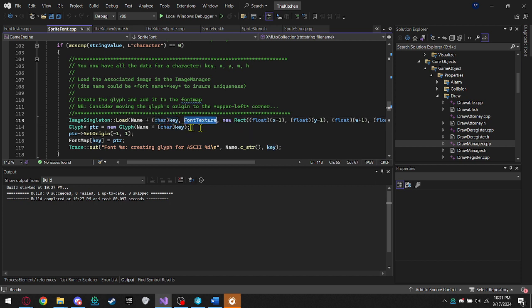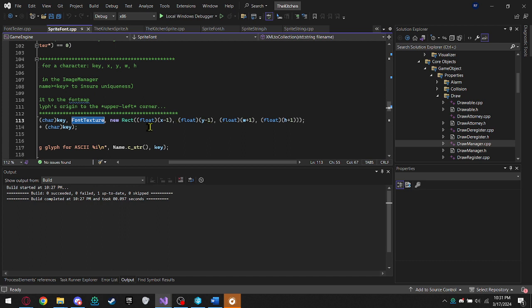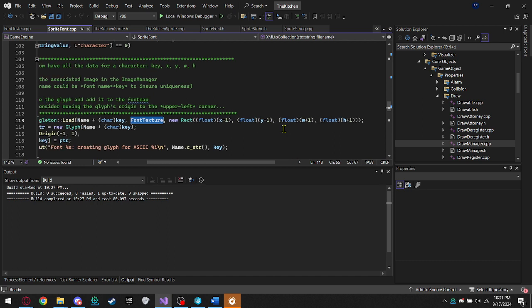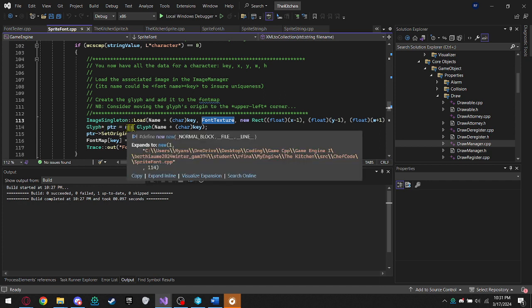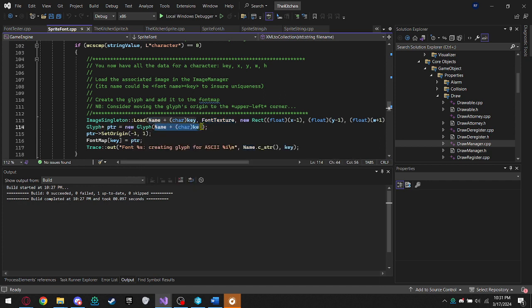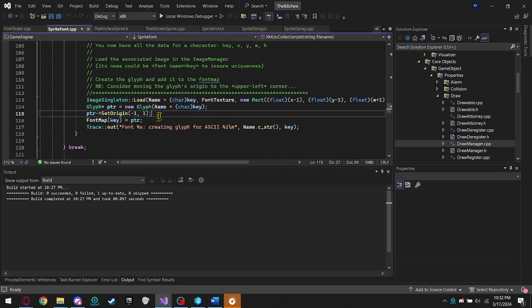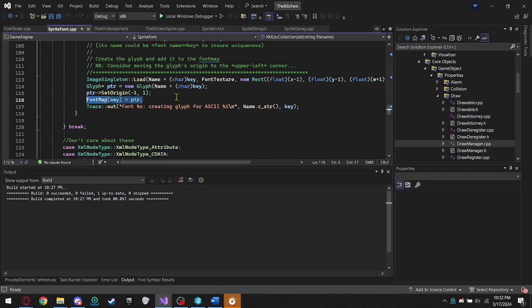We define what the font texture was, so we can just pass that through. And then we create a new rectangle for the X, Y, width, and height gathered by the XML file. Once that's done, we can load that image into a new sprite. So we create a new glyph at that image location we just created. Set the origin to be the upper left-hand corner, and then push it into our font map. We do this for every single character.